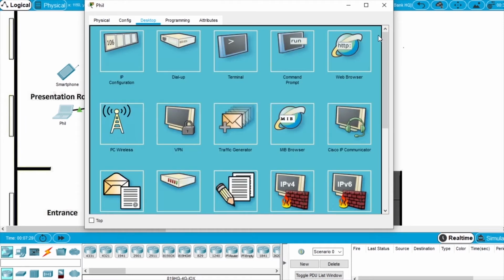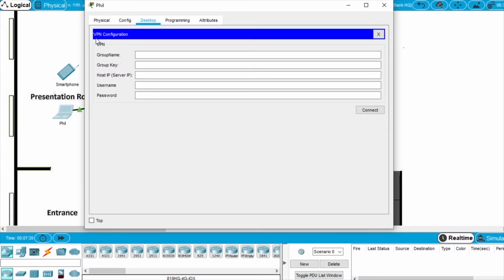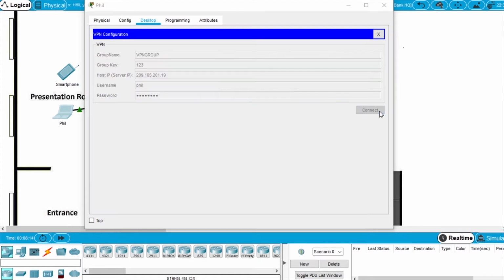Let's quit the command prompt and we'll open the VPN application and we'll configure this VPN. The group name will be VPN group. The group key will be 123. The server IP 209.165.201.19. Username Phil and password Cisco 123. And when we press connect, we'll connect to the VPN using these credentials. The VPN is connected, so we can press OK.